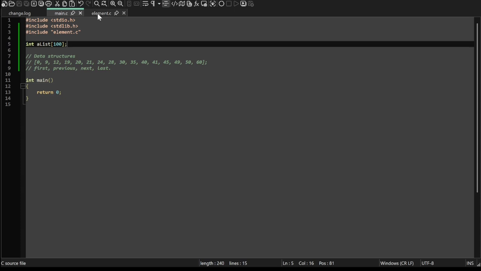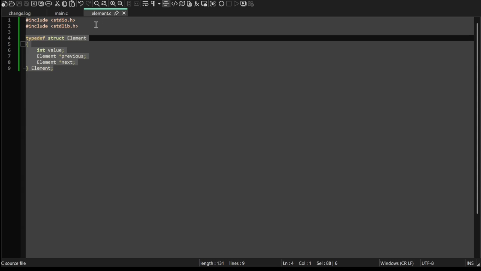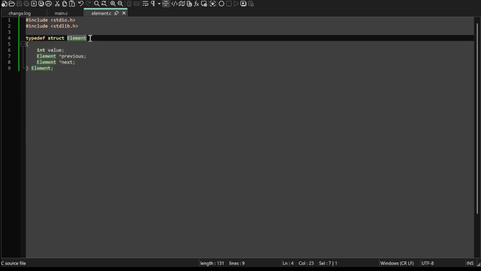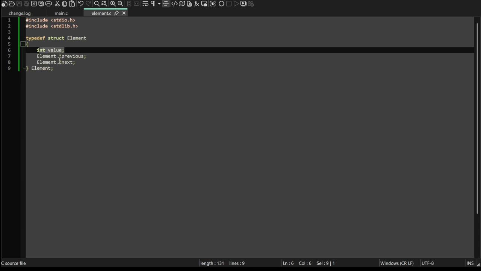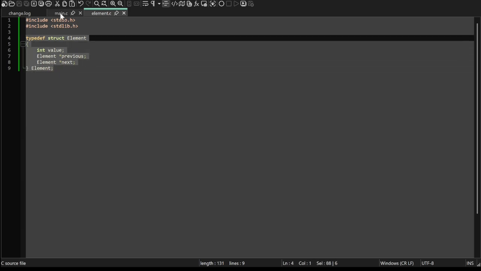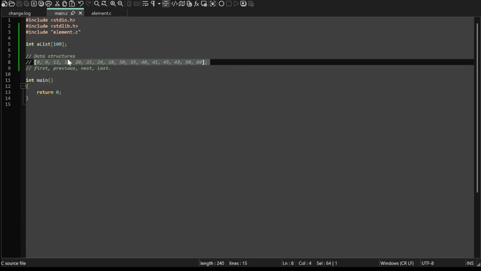And then there's another C file called element.c, and this is that element. It contains a type of struct called element. It contains an integer and then 2 pointers to the previous and next element structures. Well, this is actually going to be used for the linked list. As of now, we're only going to be dealing with an array list.